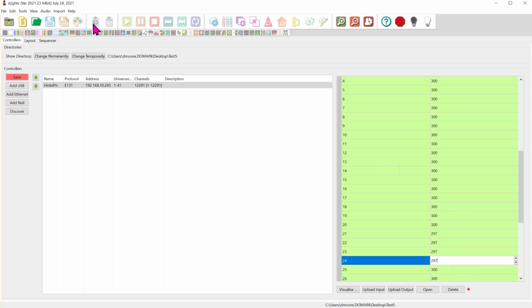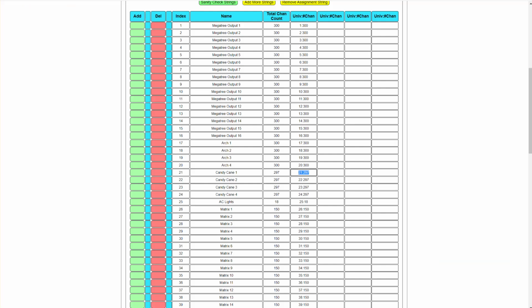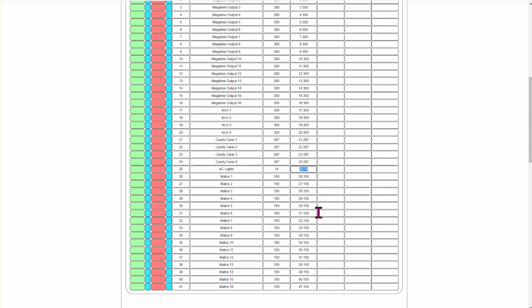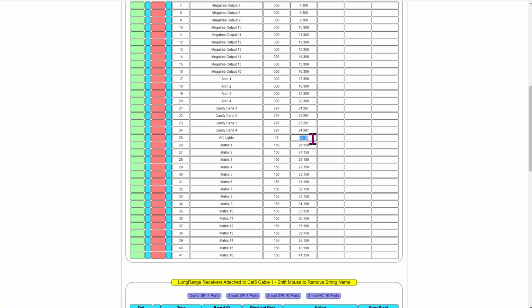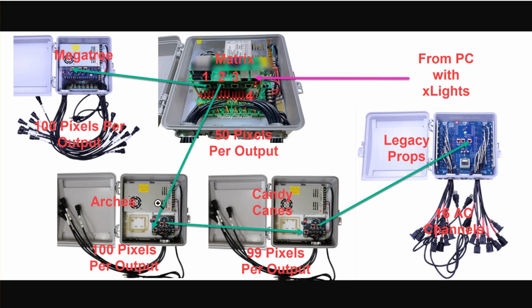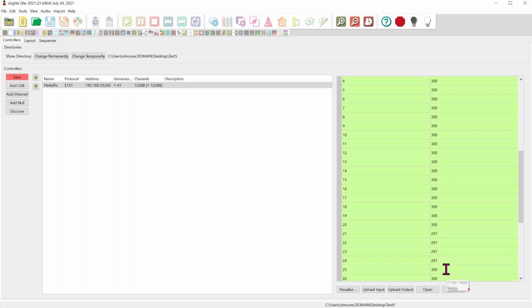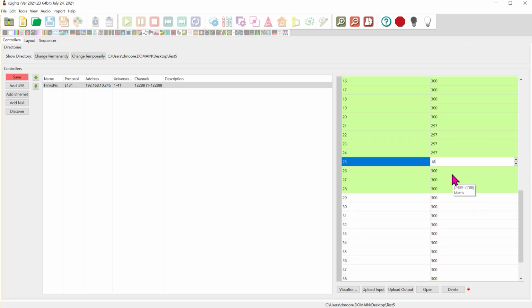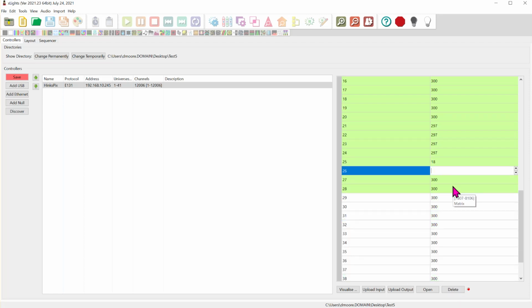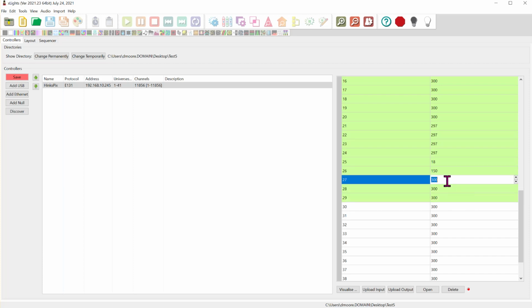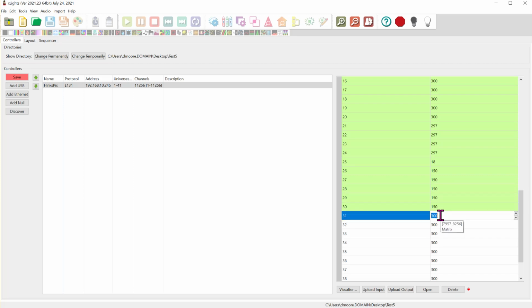Okay, so let's see what we've got here on universe 25. On universe 25, we've got 18 channels. And then after that, we've got 150. So universe 25 is going to be 18. And then finally, these are all going to be 150. I wonder if we can copy and paste these. I'm just double clicking in these things to make them highlight.